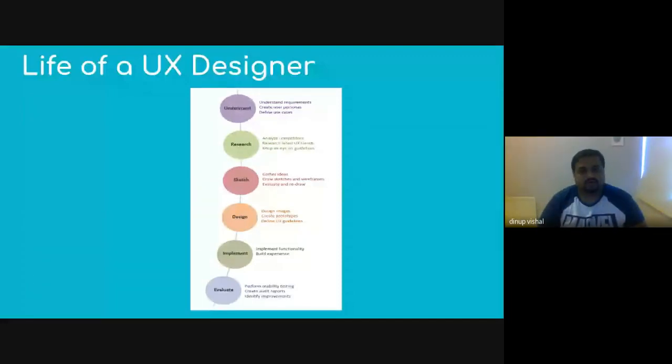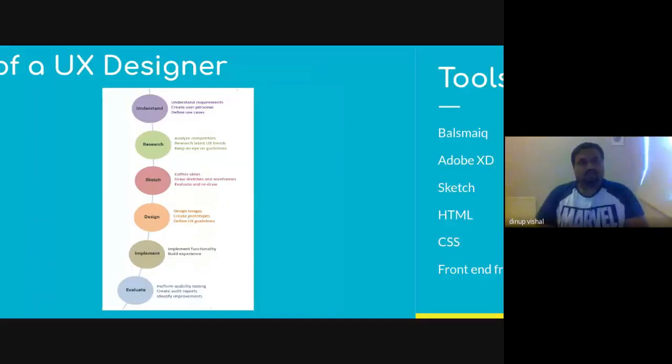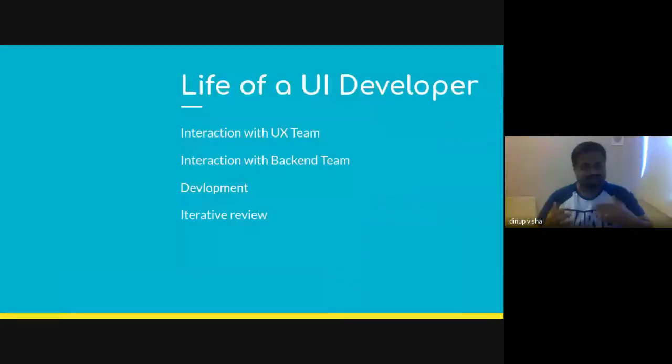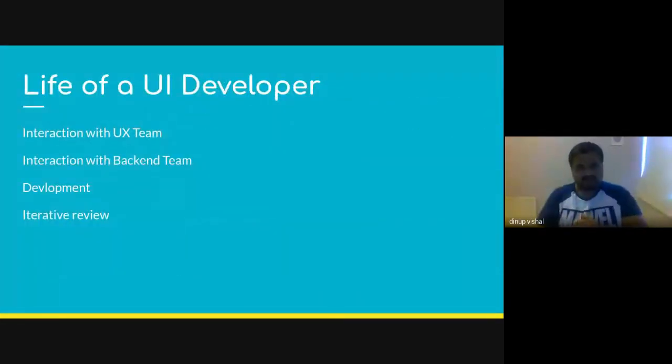Okay, so in the design and implement part is where mainly the UI developers come into contact with the UX designers. Before going into the tools, I just messed up the order. So that's the life of the UX designer, and the UI developer is a bit different.